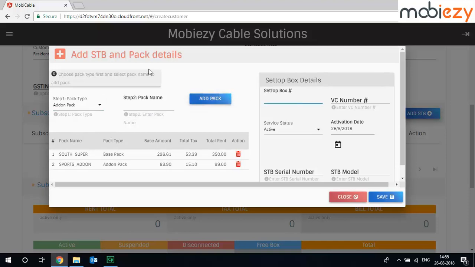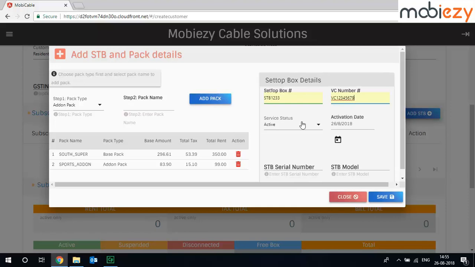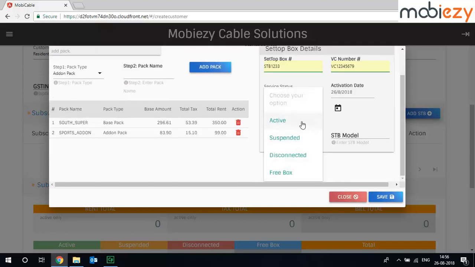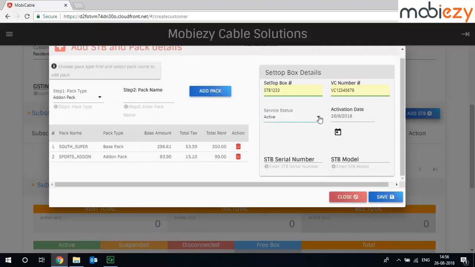Once I fill in the pack details, I need to fill in the set-top box details. What is the set-top box number? I will give a number. What is the VC number? I will give a VC number. What is the status of this particular set-top box? You can keep it as active, or suspend it once the customer is not using it anymore, or you can disconnect it, or if it's a free box, you can choose free box. I'll choose active.